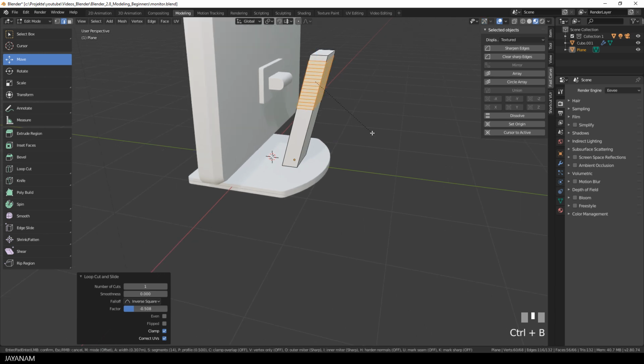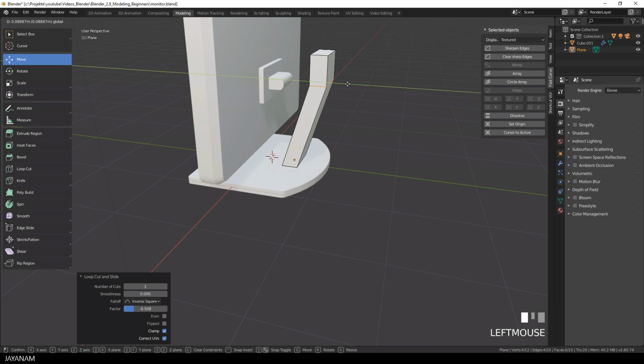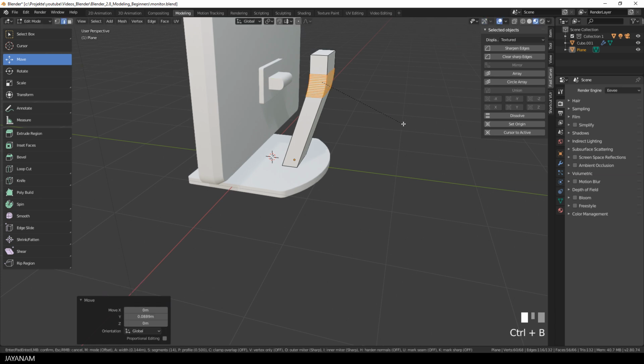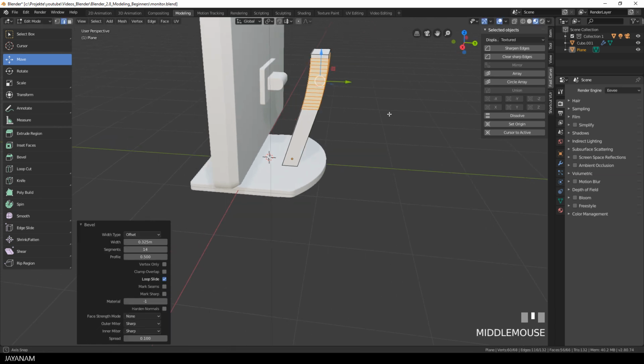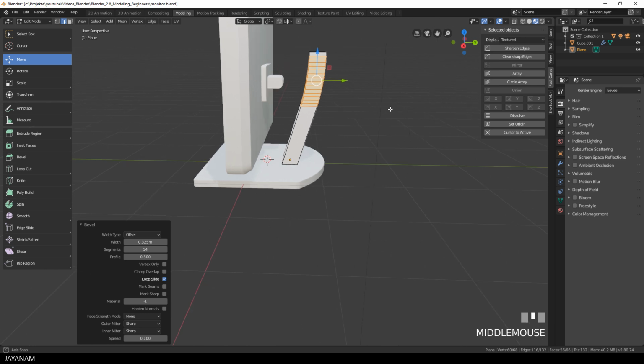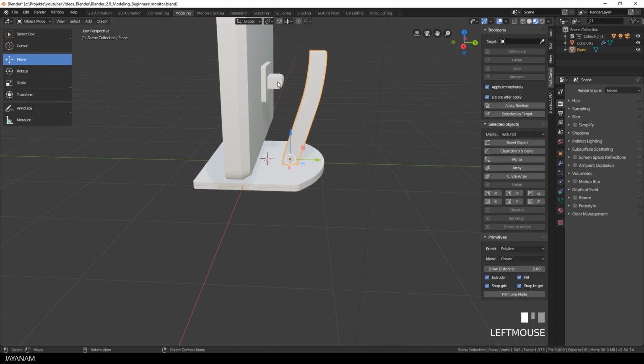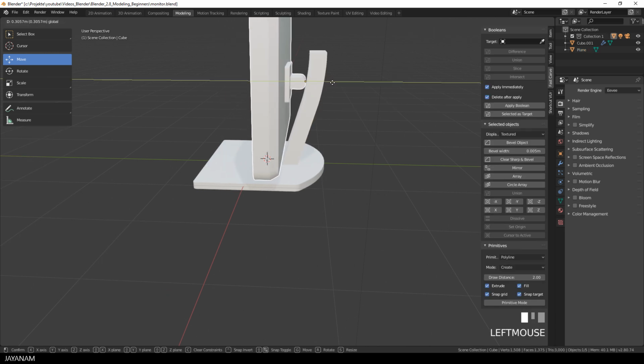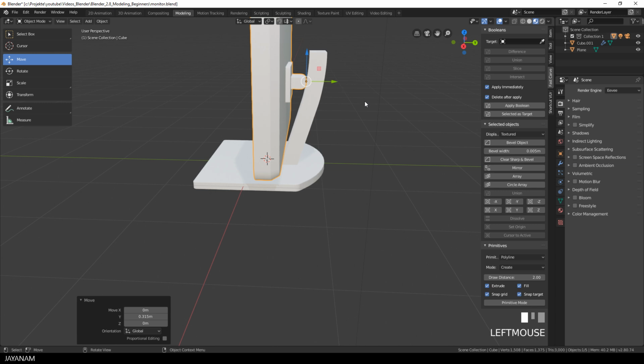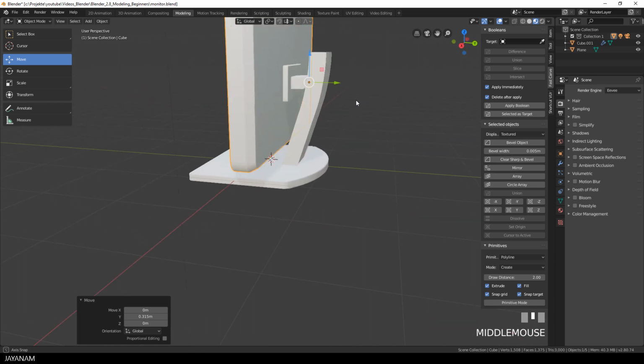I can press Ctrl and B and move the mouse, but before I do this, I move the edge a bit to the outside, and after that I press Ctrl and B to add the bevel and create a kind of curved stand. Okay, and then I move the screen along the Y axis till it looks as if it is connected to the stand.